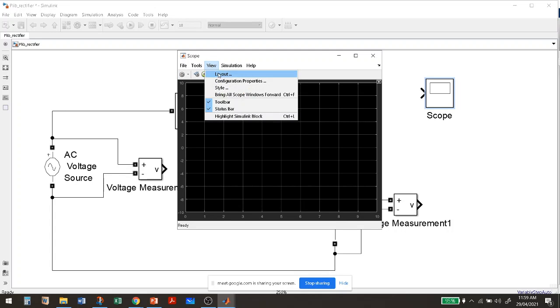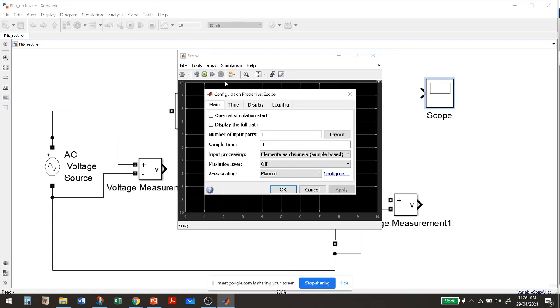Then configuration properties, just click on the configuration properties, and the number of input ports you can make as 3. Fine. And then you need three layouts. Okay, so layout like one by one. I think there is no such layout here. So I will just hit apply and okay.